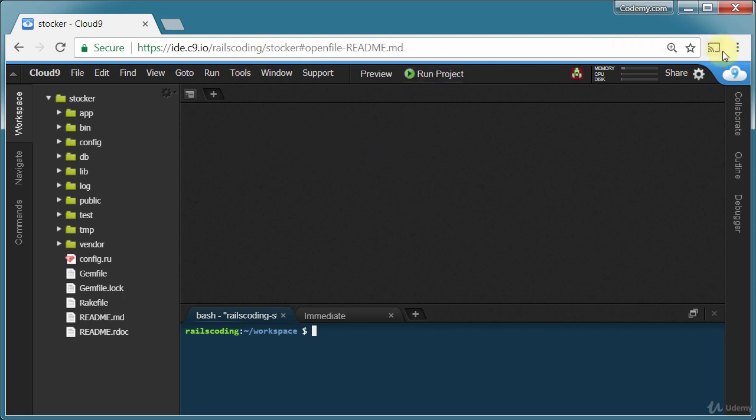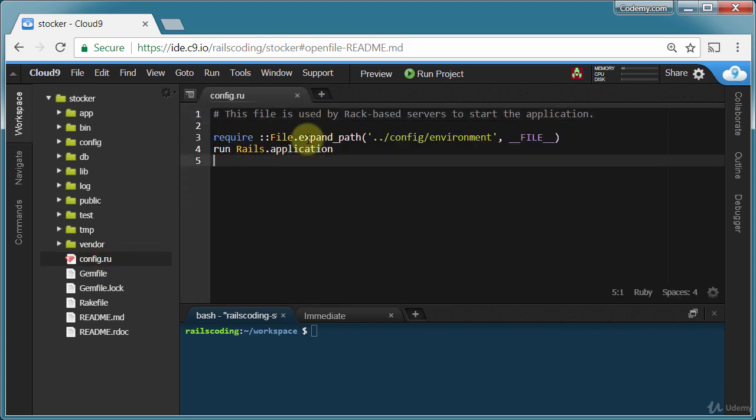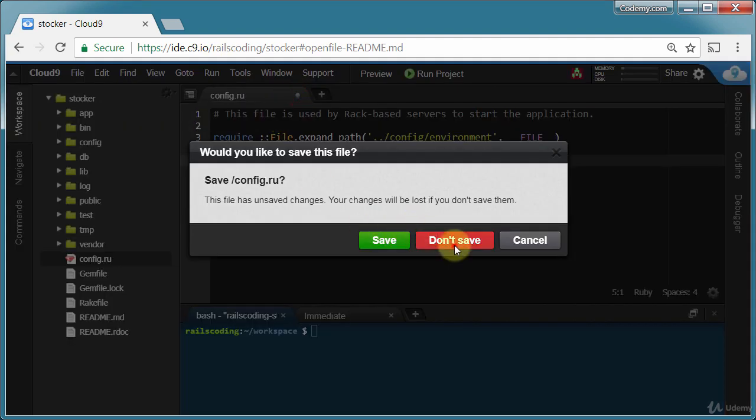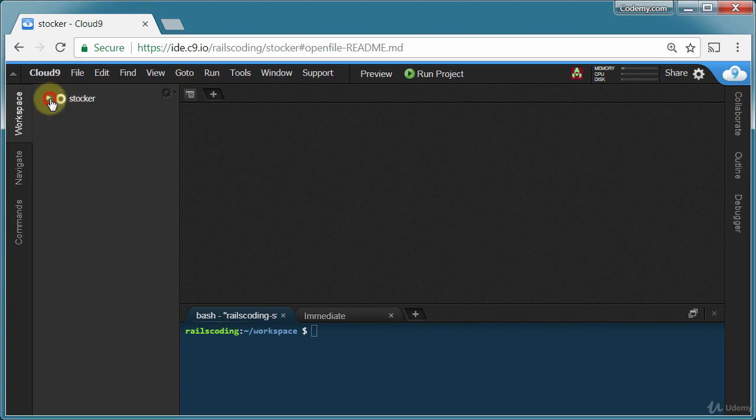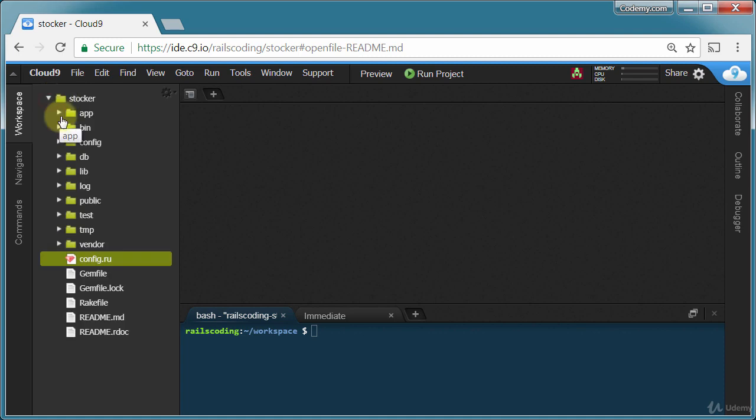So this is the development environment. And right here in the middle, that's our text editor. That's where we're gonna write all of our code, right? So that's really cool. Over here we have our directory with all of our files, and this is a Ruby on Rails installation. This is all the stuff that you would normally install on your computer. It's installed up here in the cloud.